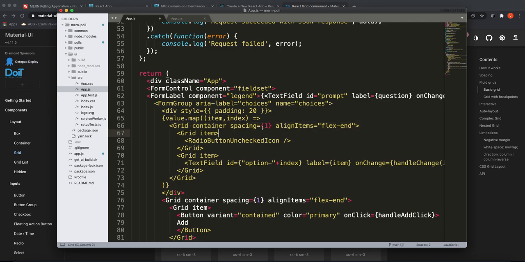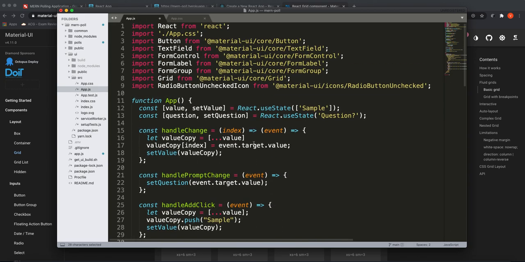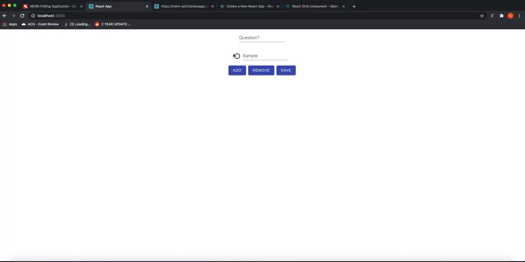Alright, so what we're doing here is we're creating two items in our grid. The first item is an icon, a radio button unchecked icon, which we've imported right here. This icon image will indicate to the user that this will be a radio list that they're creating in the form, in our poll.